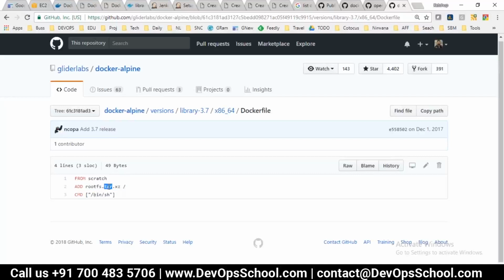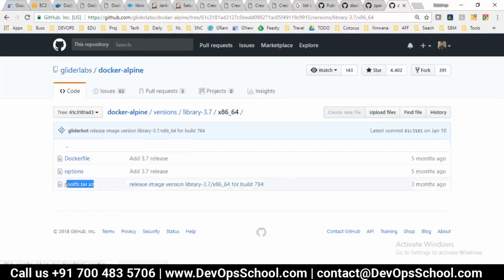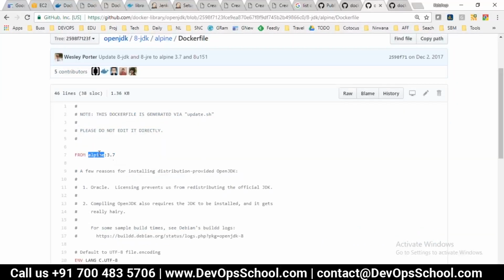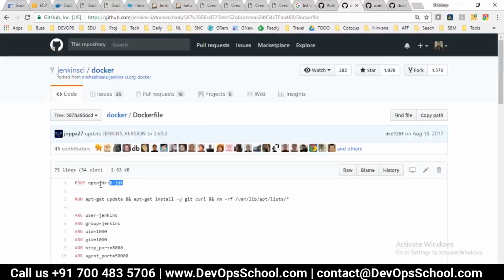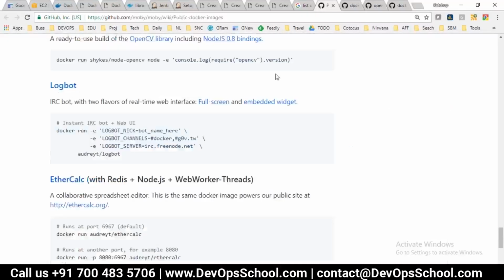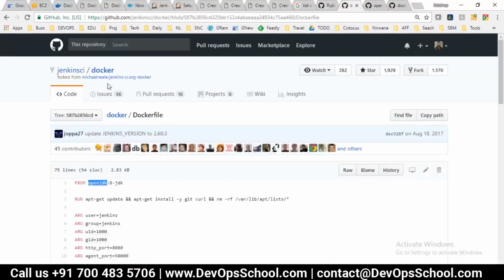This is your base kernel file. You want to download this file, you will have it somewhere here. See, this is the file. So this is your basic Linux kernel. Using that, the Alpine image got created. The Alpine image has been used in OpenJDK. OpenJDK has used this image in Jenkins. Did you understand this relationship?